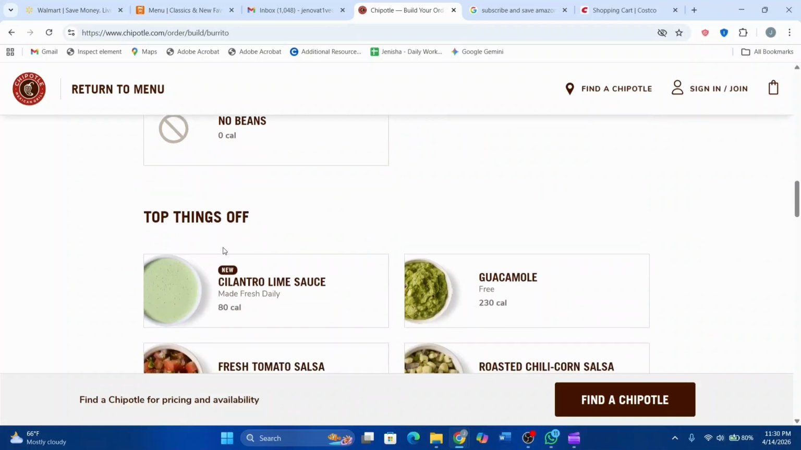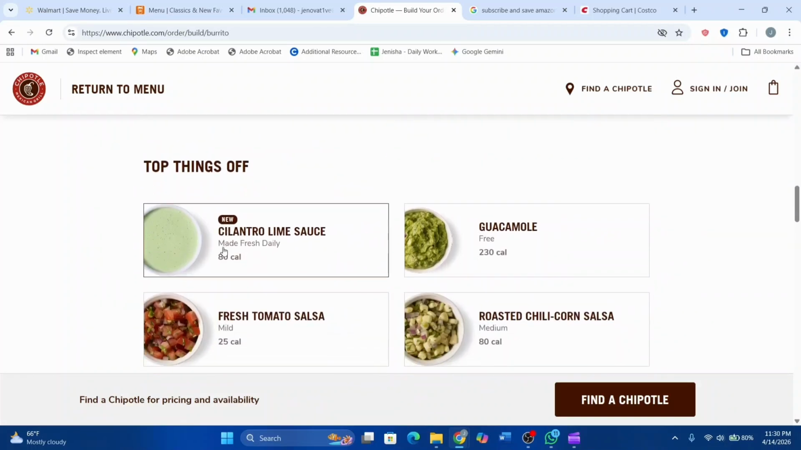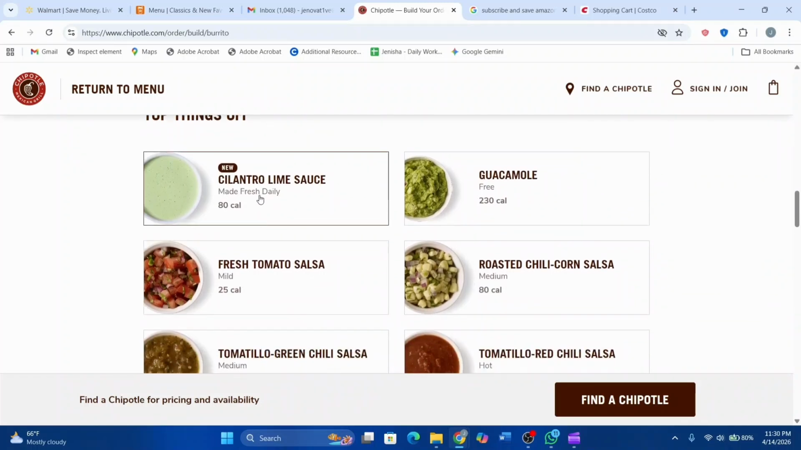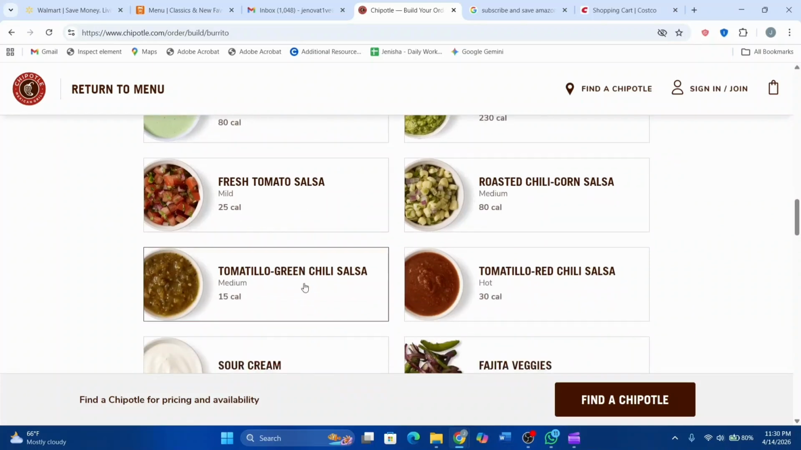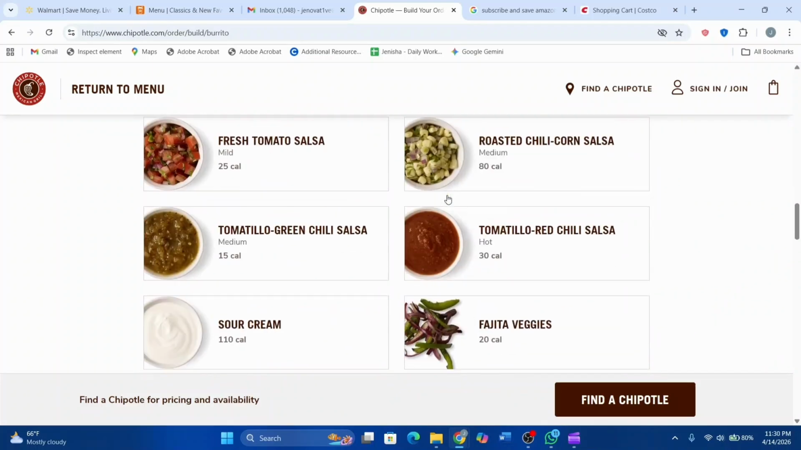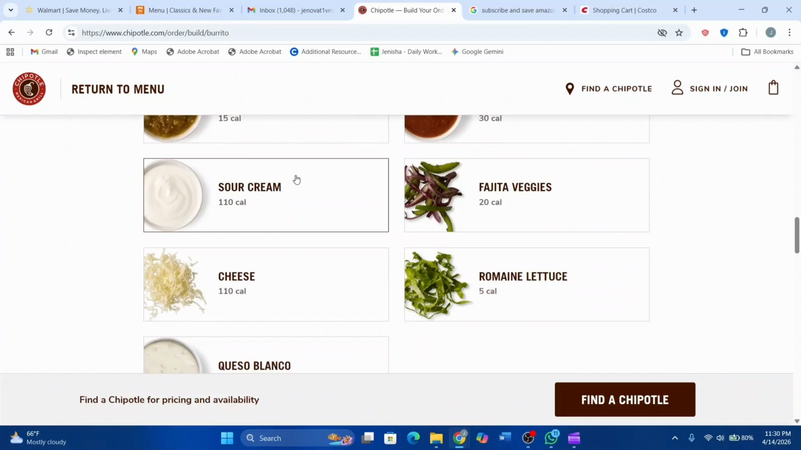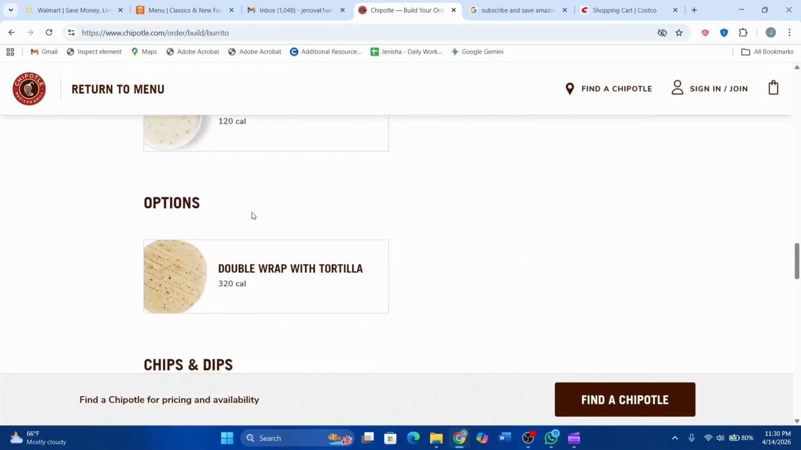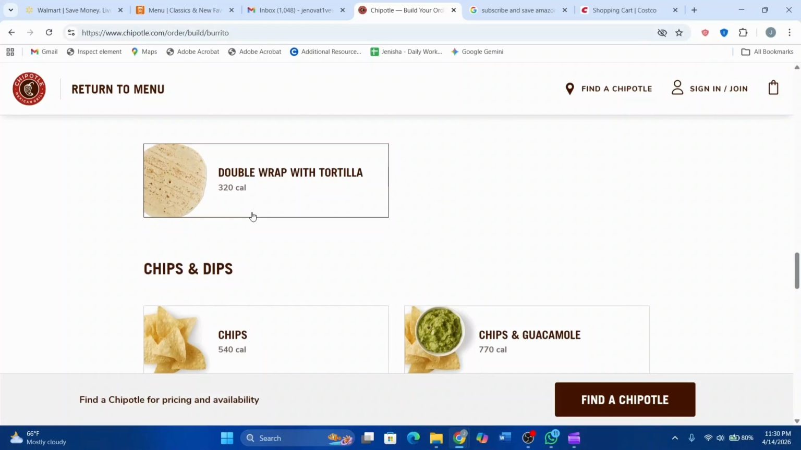After that is done, we can choose what we would like to top things off with. We have different options available here, such as cilantro lime sauce, guacamole, fresh tomato salsa, and many more. So you can choose one, for example, guacamole and fresh tomato salsa, sour cream, cheese as well, and many more options. Apart from that, we have this option of double wrap with tortilla.